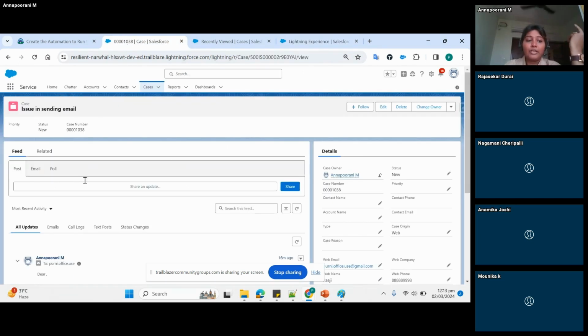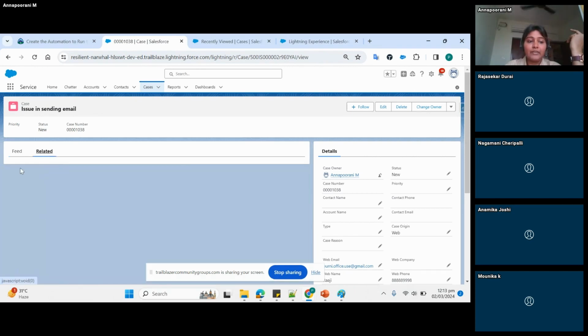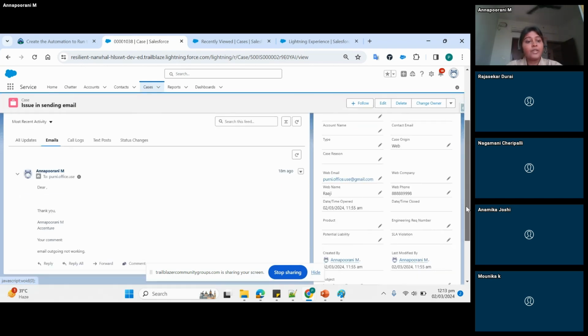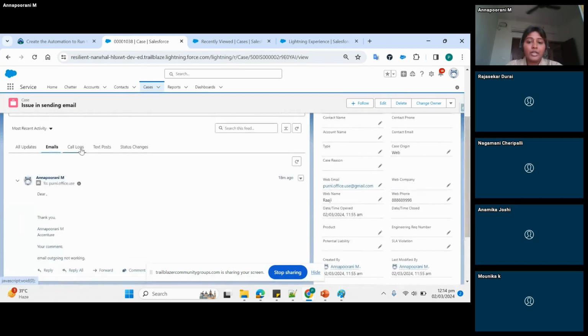which shows what is the first response we should send. So now I have got a case. What is the action taken? We can check the email here: what are all the emails which were sent to them, and what are all the activities which were done.